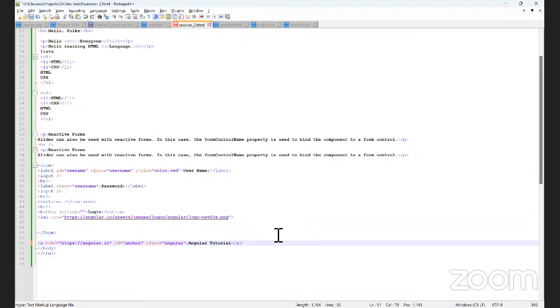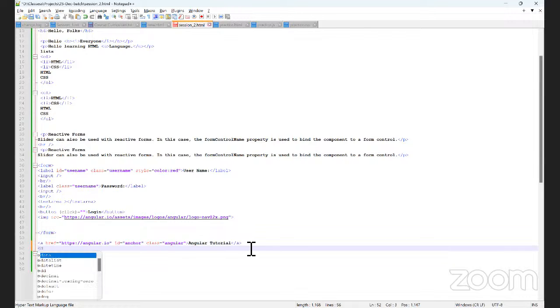And one more most important element or tag is the div tag. In every application this is a must, you can see there are div tags. There are many div tags.